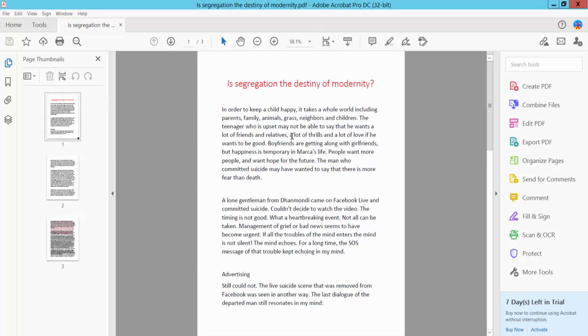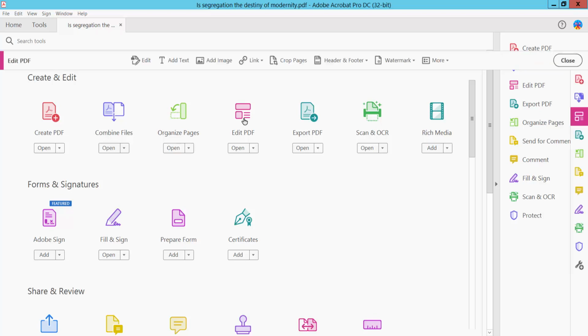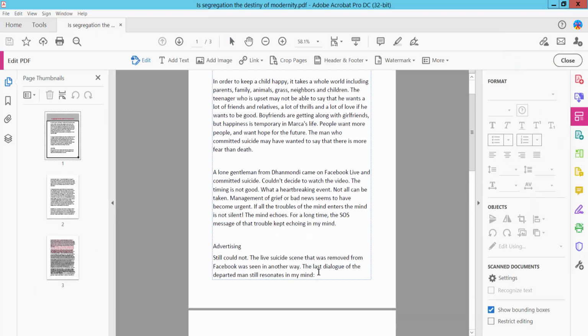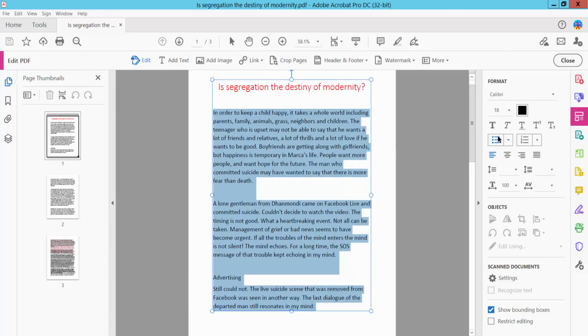First, open your PDF file. This is my PDF file. Click the Tools option. Here we will find the Edit PDF option. Click Edit PDF and select your bullet point text area, and here we will find the bullet point. Click this arrow icon and select your bullet point icon.